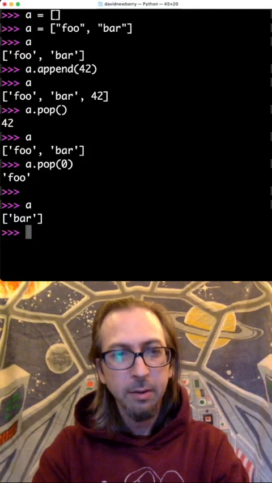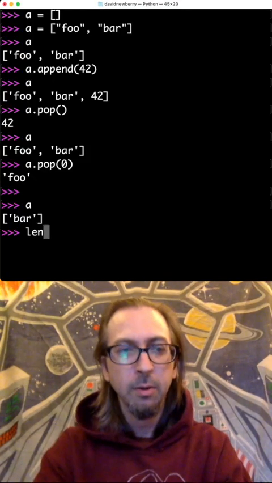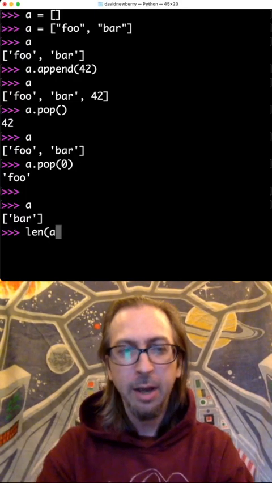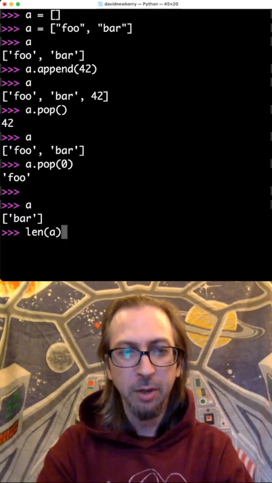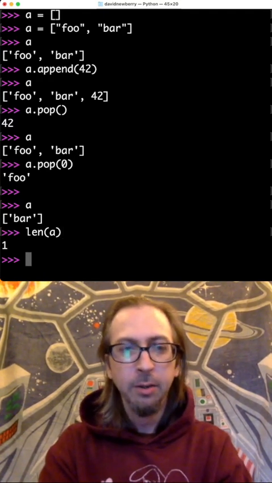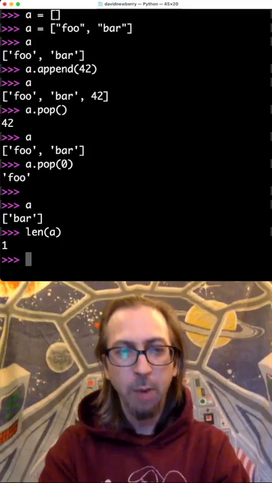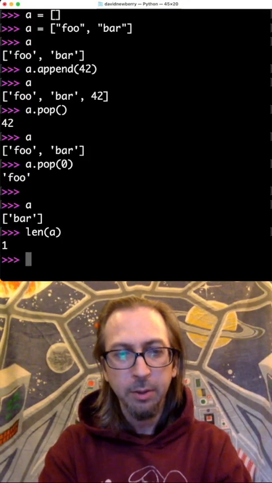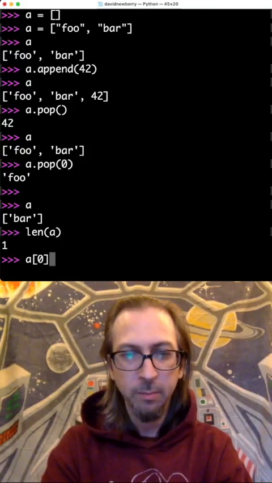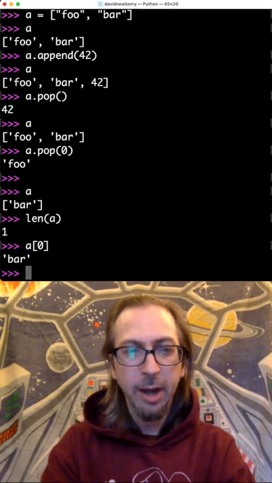And I can use the length or len method to ask how many items are in the list. So right now it'll just say 1. And I can access the item by using the index in square brackets. So if I put the list name here and then in square brackets I put the index 0, it's going to show me what item that is.